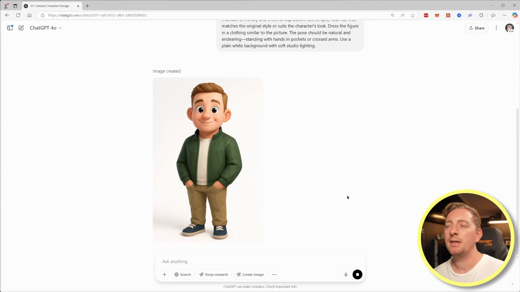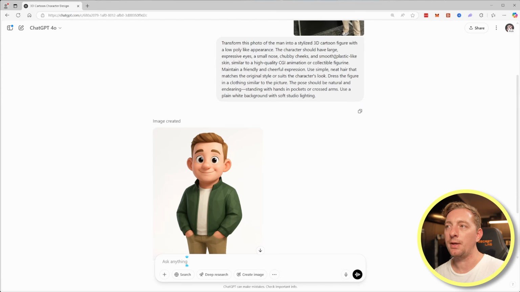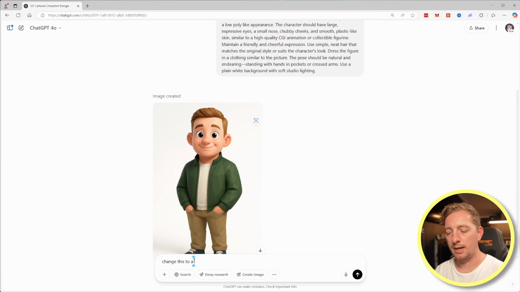And the image is finished. It hasn't quite done what I wanted it to do. It has done it to the clothes and the hair, but it's kept the skin quite soft. And I think that's because of that original prompt saying smooth plastic-like skin. I think that's kind of confused it a little bit. So let's give it one more try here, and we're just going to say change this to a low poly model style character. Let's just see what this does. I think this will push it to what I want it to do.